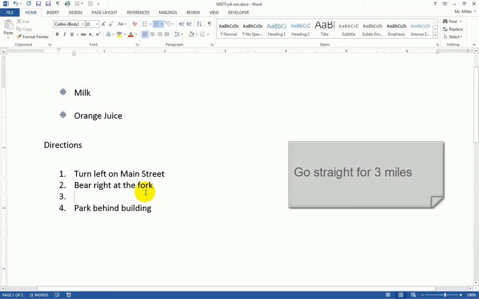And now I can type in, as you notice, it automatically renumbered everything. So what was 3 became 4. And I'm going to type in go straight for 3 miles. One thing that you can notice about a numbered list is it will automatically renumber if you add new items in.